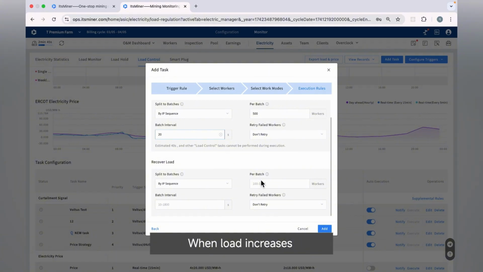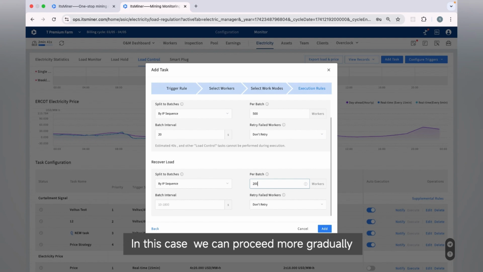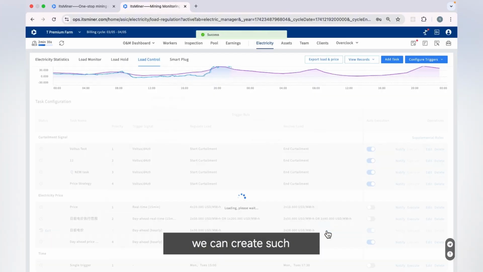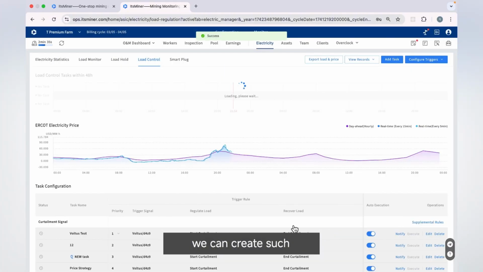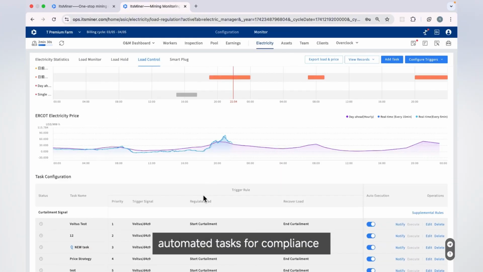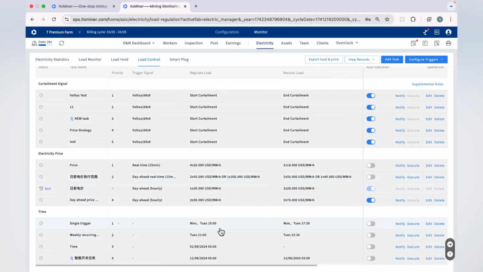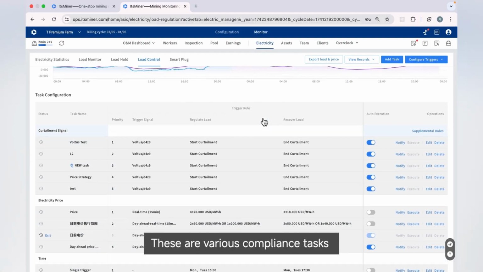When load increases, we can also make similar adjustments. In this case, we can proceed more gradually. This ensures greater electrical safety. With this in mind, we can create such automated tasks for compliance. Here are some examples below. These are various compliance tasks.